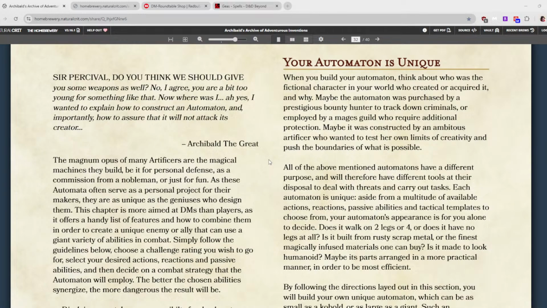I wanted to explain how to construct an automaton, and importantly, how to assure that it will not attack its creator. Yes. Because literally you are building an automated creature. You have to ensure it's not going to turn on you.